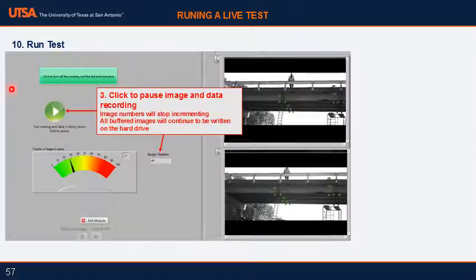As I mentioned, if you want to pause, oftentimes you run the same test for the whole bridge load test. You'll run one test only. So when the truck is coming, you'll run it, you'll collect data, then you pause it while the truck backs up or goes around and comes back the other way. Then you can run it again. So you can pause and rerun. The image numbers will stop here, and the data will stop being saved. The images will stop until you press the button again to go in.